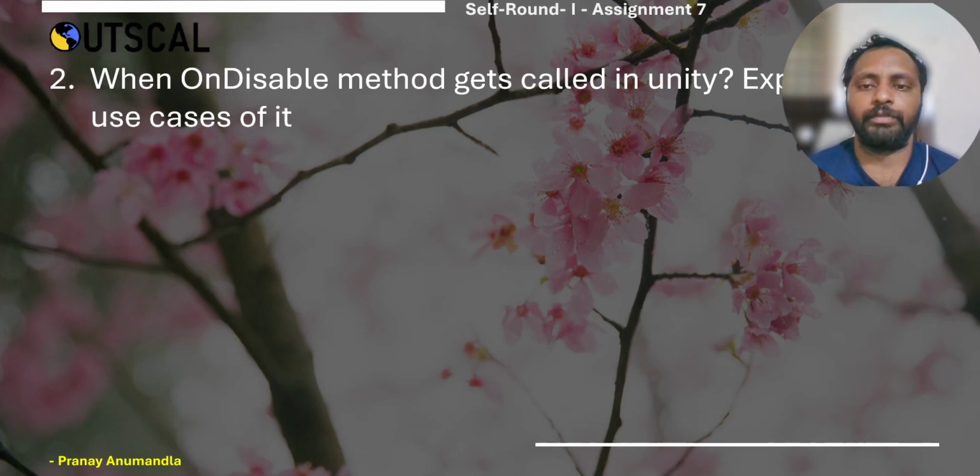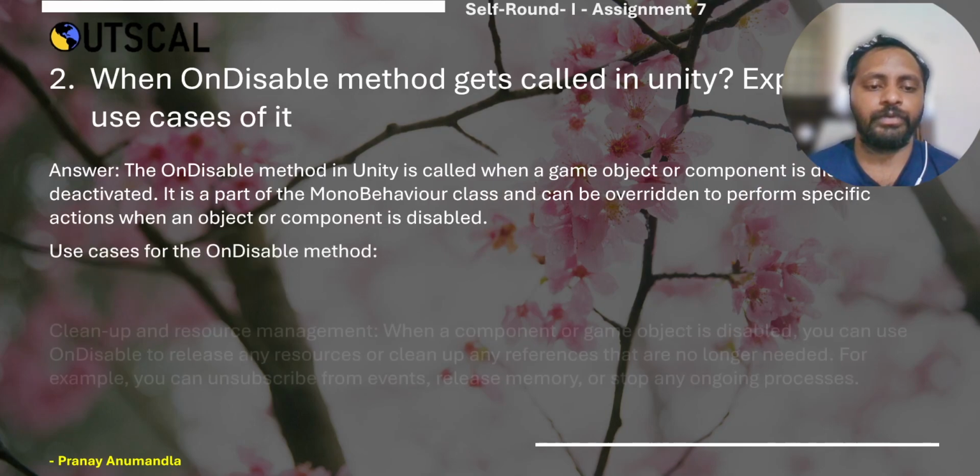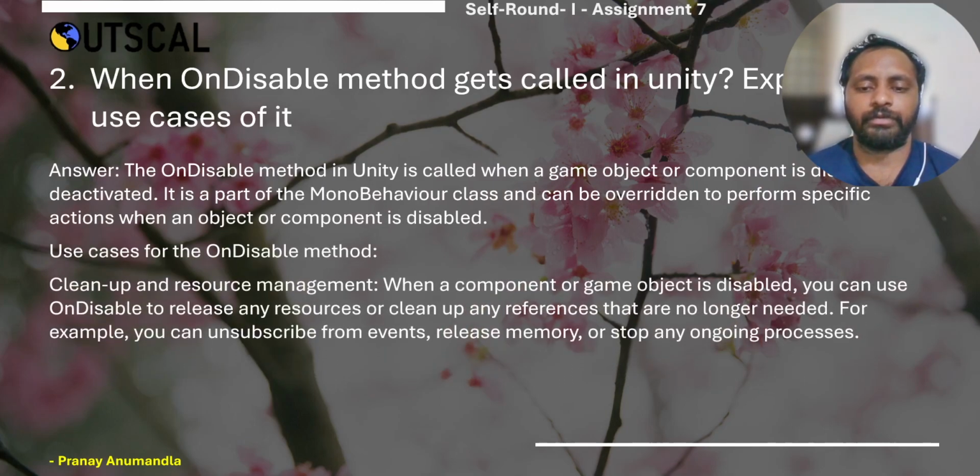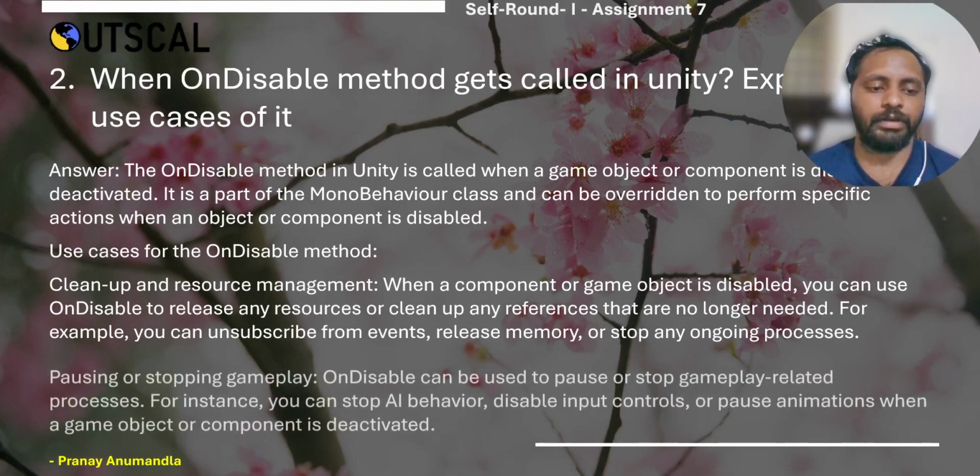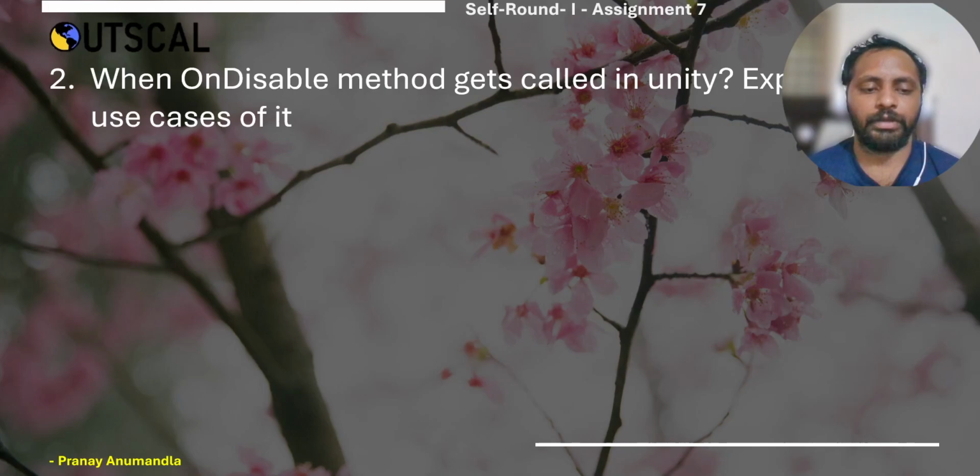Also, we use the OnDisable method for optimization of the game, to remove the unnecessary components or assets that are not needed in the game. This is an optimization use case. Cleanup and resource management: when a component or game object is disabled, you can use the OnDisable method to release the resources used by the object or component, and also for pausing or stopping gameplay.